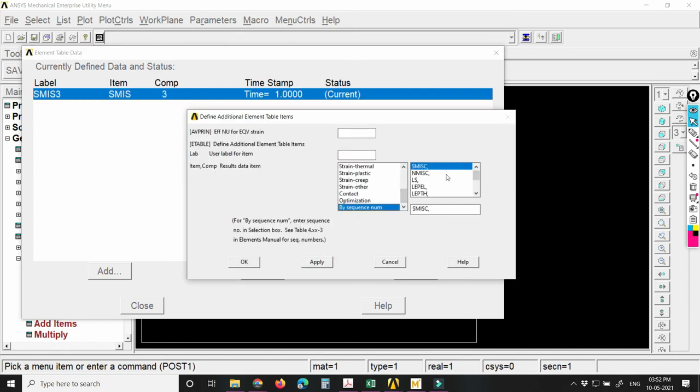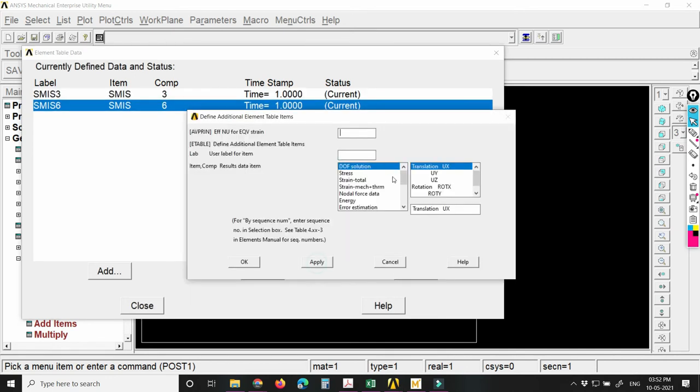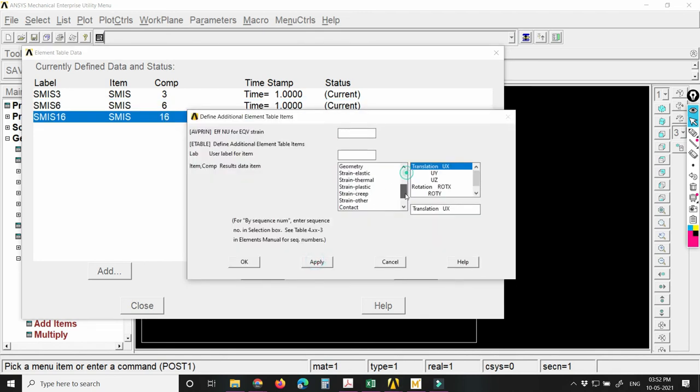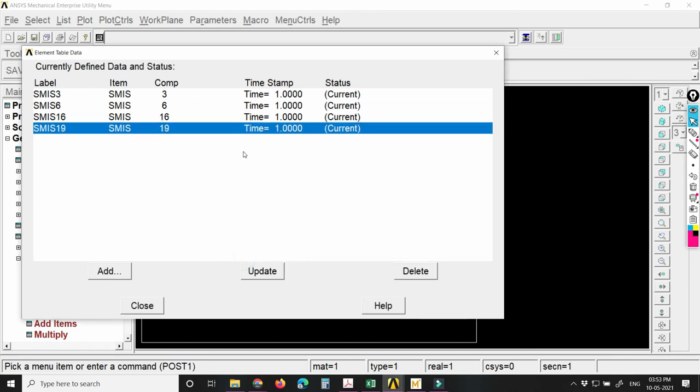Then again go to SMIC sequence number 6, apply. Then we need 16, right? 16, apply. 19 and press OK. So we have all these numbers. But 3 is for bending moment at the first node, 16 is for bending moment at the last node, 6 is for shear force at the first node, and 19 is for shear force at the last node. Okay, now close it.